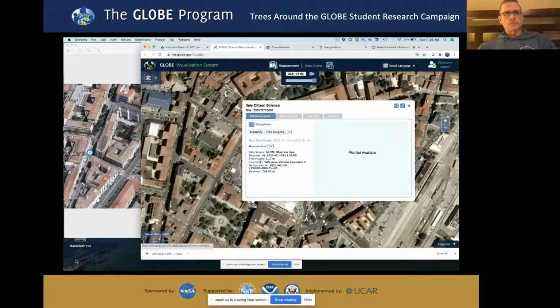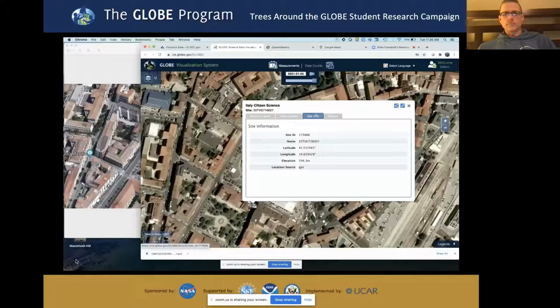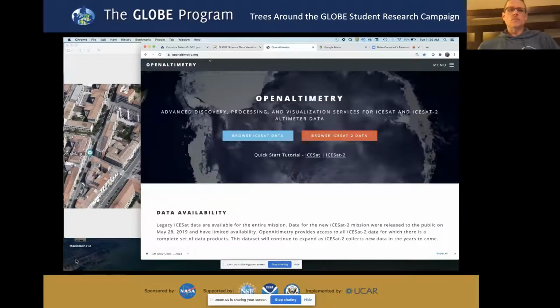And then you have some comments here where it was. Villa Piazza Vittoria Emanuele. Okay, that's the location that was put in by the observer under metadata. You can see there's several data counts here. And then we're going to go to site info, and that's where we get the latitude and longitude. So once we have that latitude and longitude, we can then go to the Open Altimetry page and put that information in. So we go to Open Altimetry, that's openaltimetry.org.